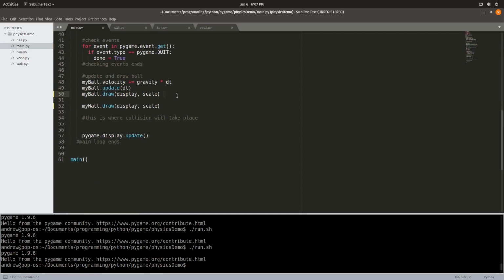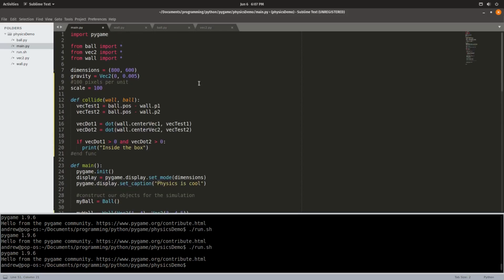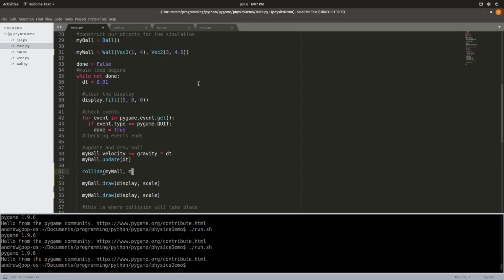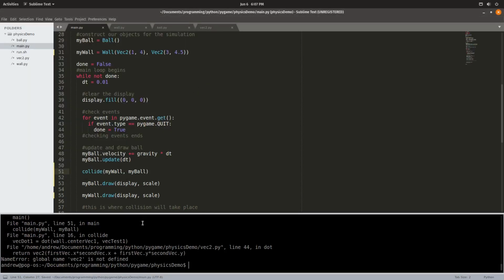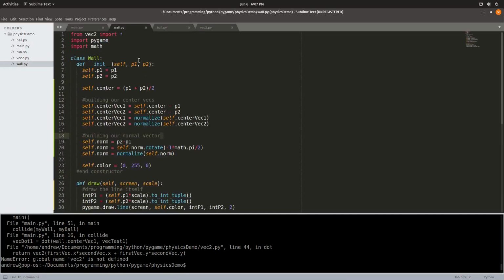So let's update the ball, and then we're gonna do collide my ball, or is it my wall, my ball. My wall, my ball. Boom. Let's see if this runs. And it doesn't compile. Vec2 is not defined. Hold on, I think we might be back in a minute. I'm going to debug my code.